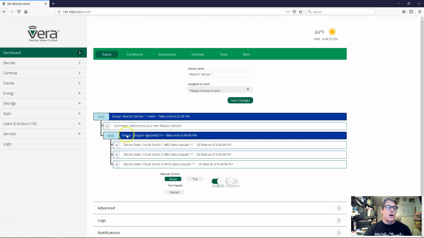And then we have our group A, which contains these 3 conditions: virtual switch 1, virtual switch 2, virtual switch 3, all testing to see if they're on. Let's turn on one of our virtual switches here. And we see when we turn on one of our virtual switches, it illuminates green in the status panel to show us that the condition has gone true. But notice the AND here is still blue next to the group. It hasn't changed. That's because the state of this group is false. We have not yet met the AND condition, which is that all 3 of these conditions need to be met.